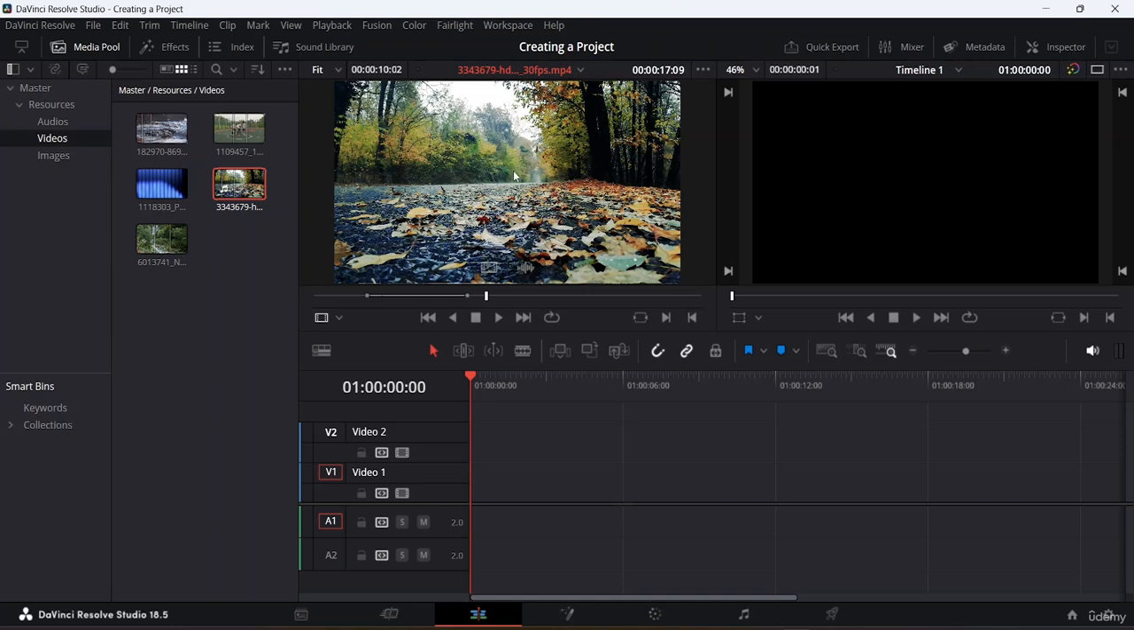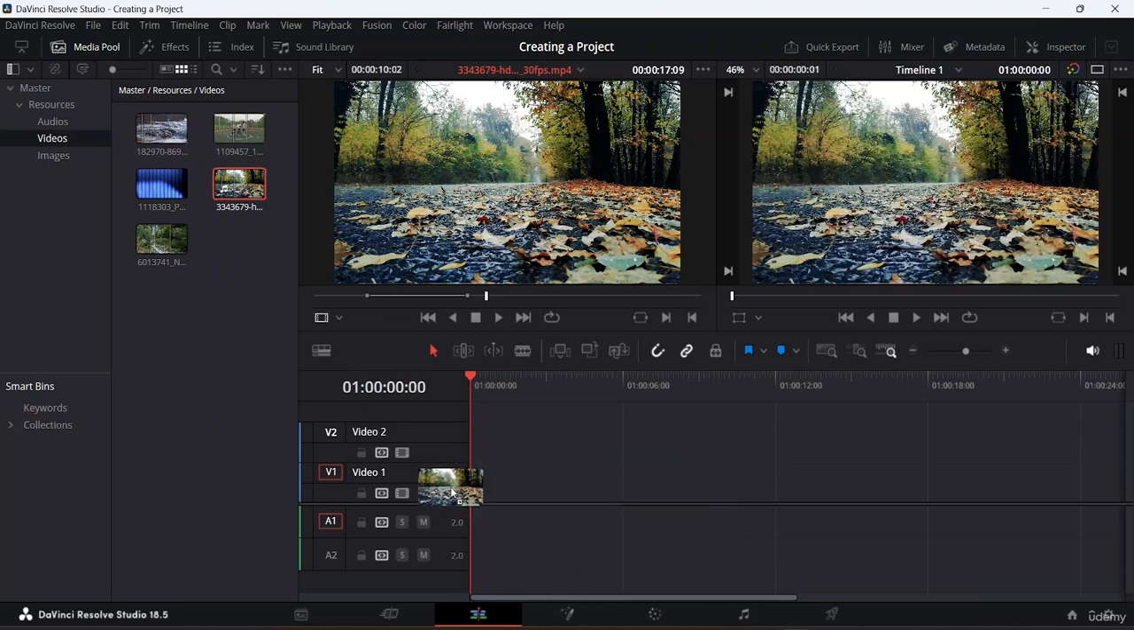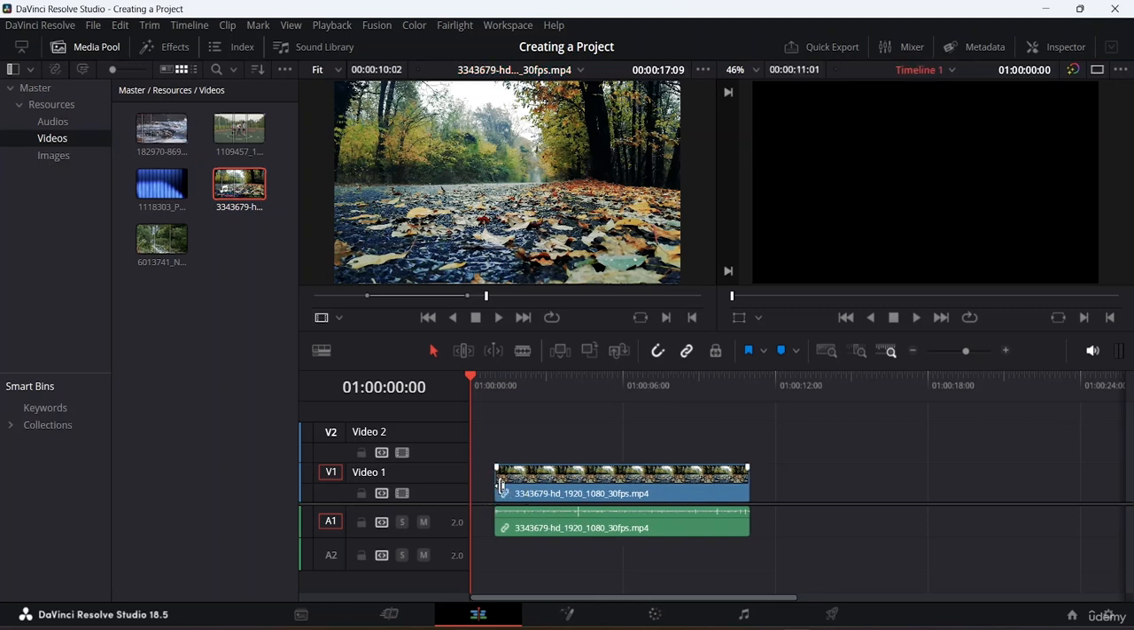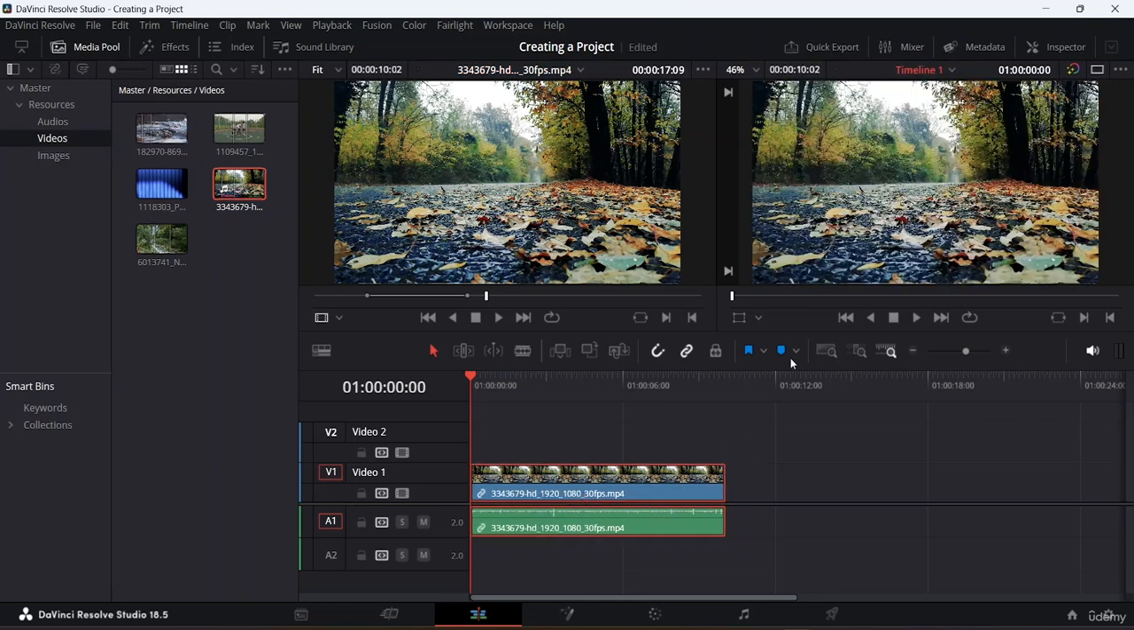And now if I take this video and just drag it over here into my timeline, only that particular timing video will be imported. Now if you take a look over here in your project window, you can see that the total duration of the video is 10 seconds and 2 frames.